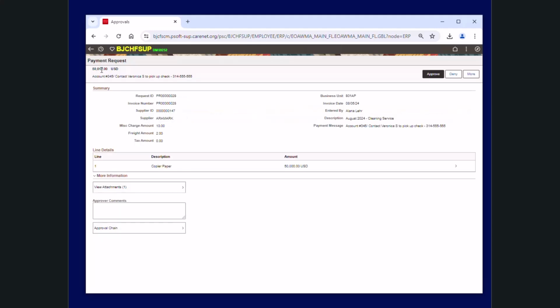Total amount of the payment request. This will include the miscellaneous charges, freight, and tax amounts and line level totals. The summary section is high-level information about the payment request. It includes the request ID, invoice number, supplier ID, supplier name, invoice date, who entered the payment request, the description of the transaction which is for internal use, and the payment message which will appear on the check. It also includes the header-level details related to miscellaneous charges, freight, and tax. These expenses will be at the header level of the voucher, and it is no longer necessary to have line-level transactions for these expense types.